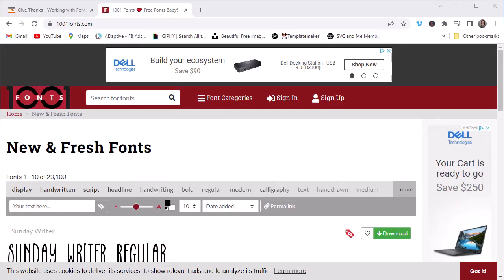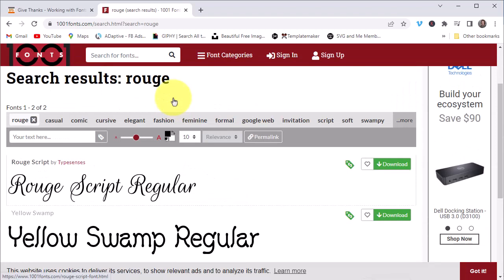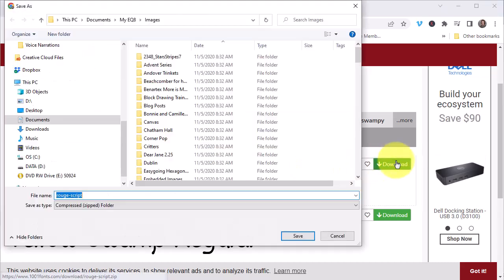I am going to start on one of my favorite sites to download free fonts, and that is 1001fonts.com. And I'm going to start by doing a search for my first font, and it is Rogue. And let me do that search. And here we have a couple of options. I'm going to select the script font, which is Rogue Script, and download.